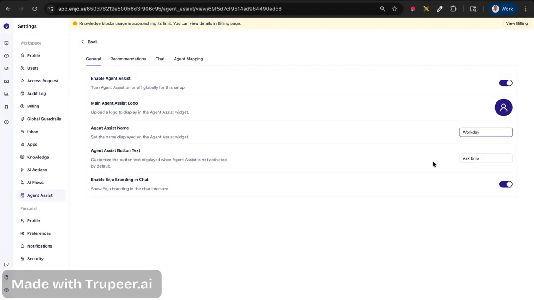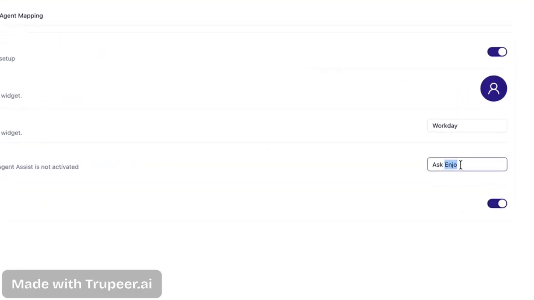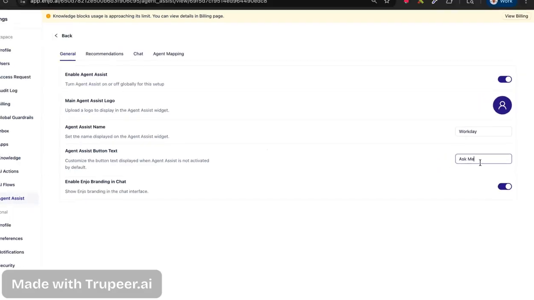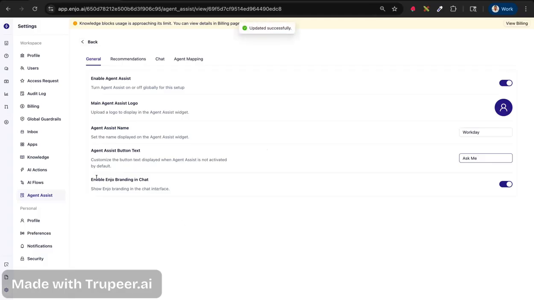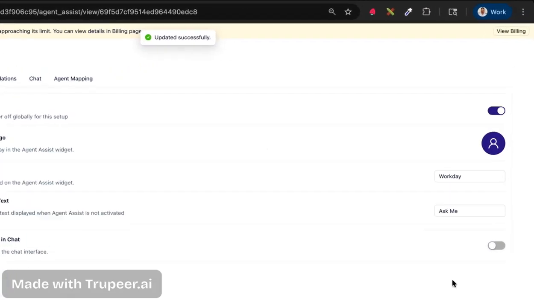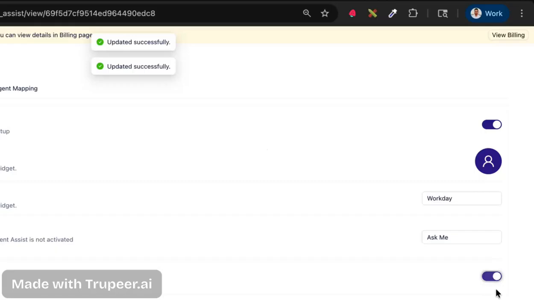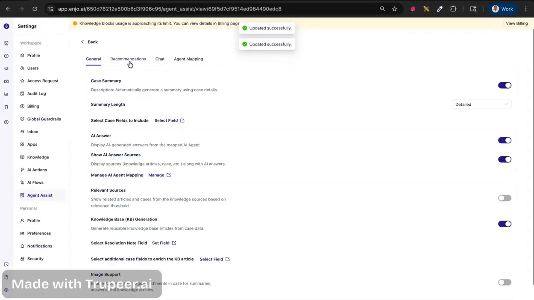You can also modify the button. There's a single button you can click to open Agent Assist. You can update its label too. I'm renaming it to Ask Me. Now about branding, there's an option for Enjo branding under Agent Assist. You can choose to disable or enable it as you wish. I'll keep it disabled.